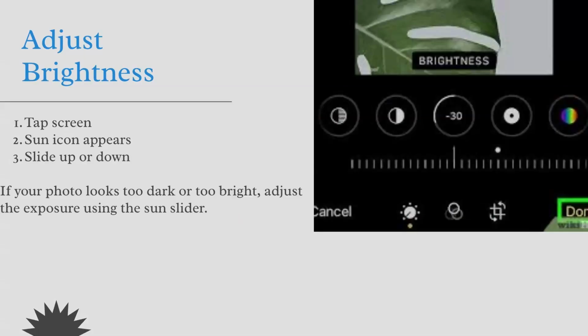And this is the adjust brightness. When you tap the screen, a sun pops up, and you can slide it up and down. This is done if your photo feels too bright or too dark, so you can adjust.